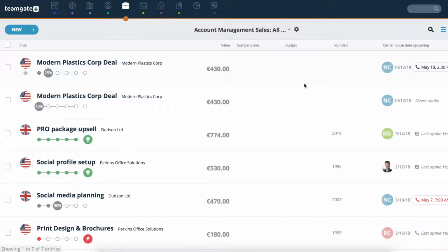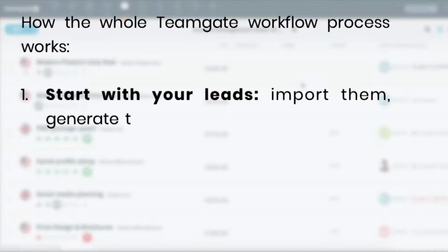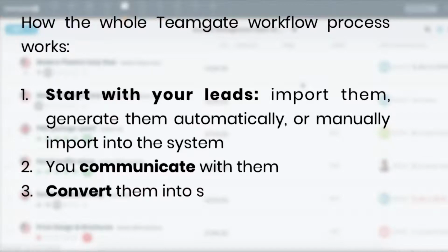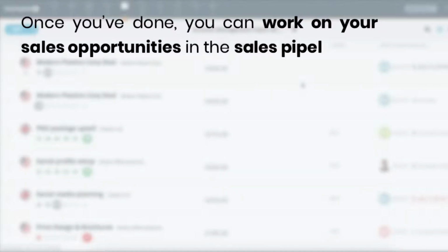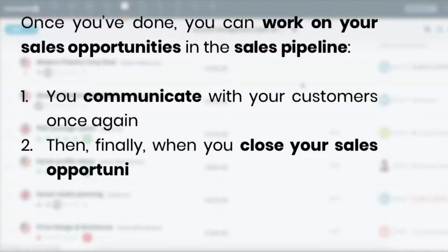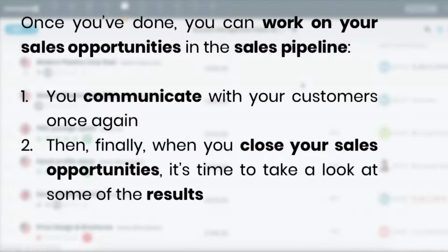This is basically how the Teamgate workflow process works. You start with your leads: import them, generate them automatically, or manually import them into the system. You communicate with them, convert them into sales, or unqualify them. And once you've done that, you can work on your sales opportunities in the sales pipeline. You communicate with your customers once again. And then once you close your sales opportunities, it's time to look at some of the results.